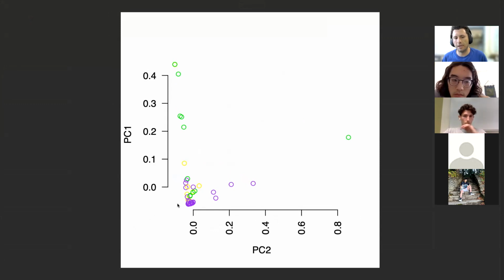We call this a funnel shape, where we see a large range for the wild ones. All the green ones are the wild ones. And then all of the cultivated plants are clustering together. What that means is that the genetic diversity is low among the cultivated, and it's very high among the wild. So we're seeing a bottleneck effect.